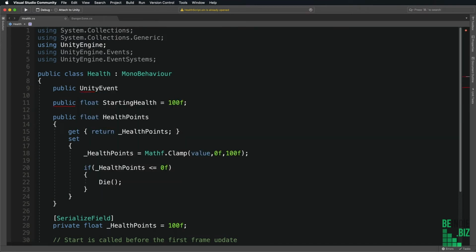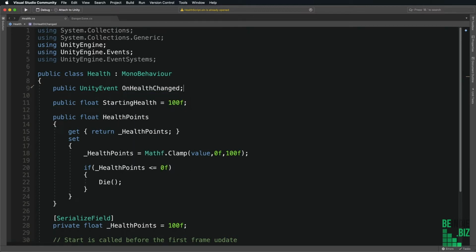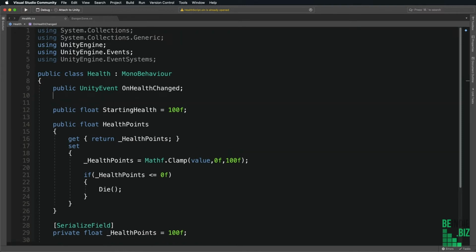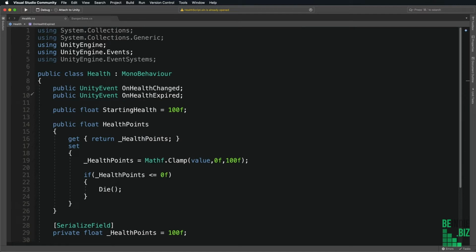So it's going to complete the entire statement for me. And I'm going to say on health change. As you can imagine, this event is going to fire every time the health changes. In addition to this, I'm going to have another one here, which is Unity event. And this is going to be on health expired. As you can imagine, this one is going to fire only when the health is reduced to 0.